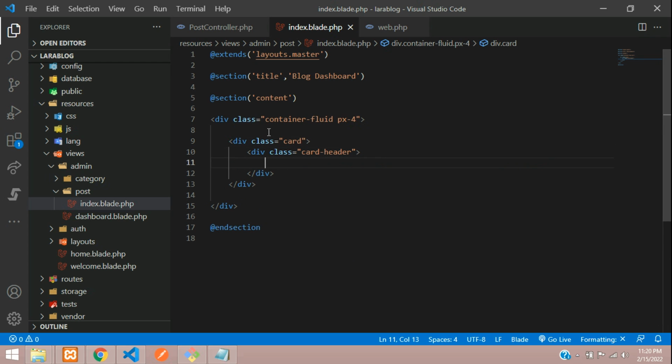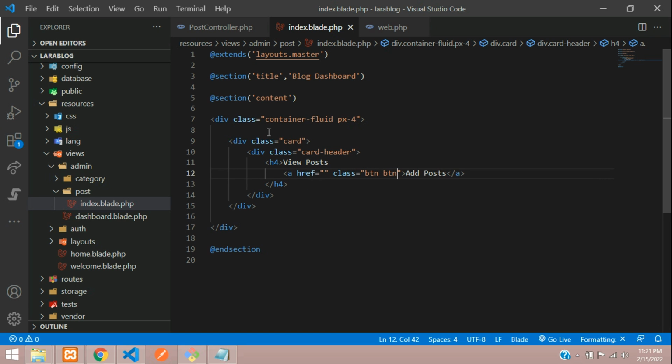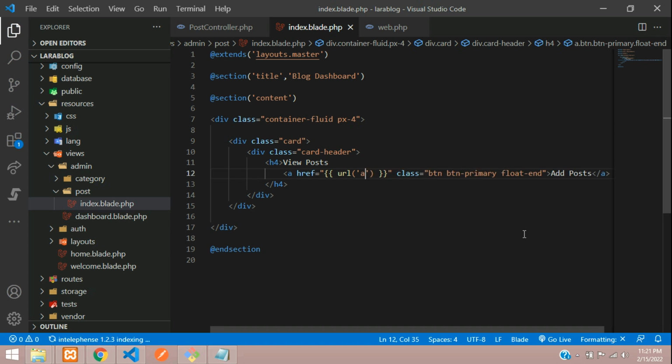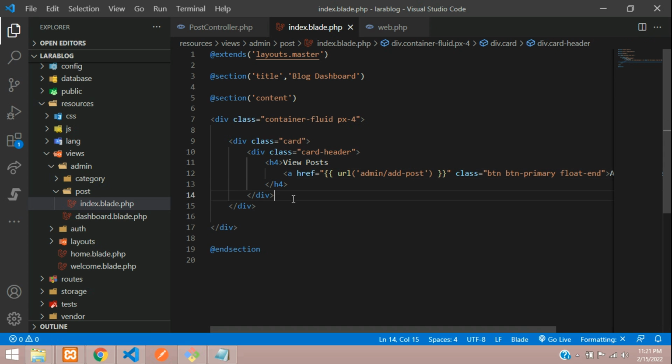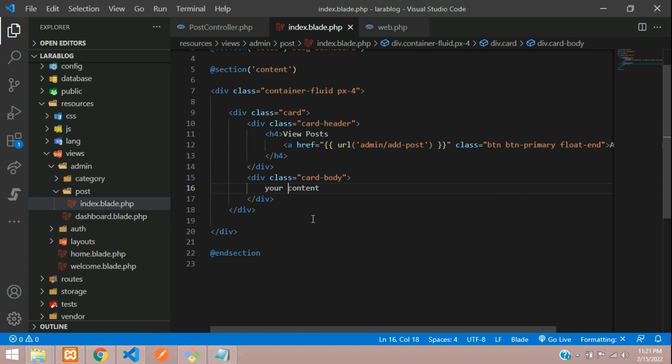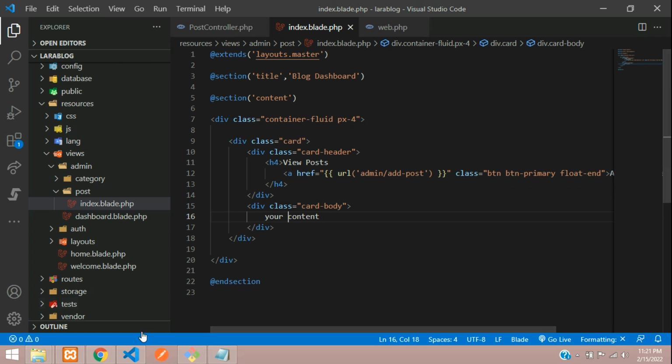Card header, h4 tag, where you will write view post. Okay, and you can just add an a tag, add post, design the button, primary, float end, and here you have to create a URL. So let's create the URL as admin/add-post. Okay, and coming back to card body, div, here your content. Okay, so right now we don't have any, so let's see the output for this.